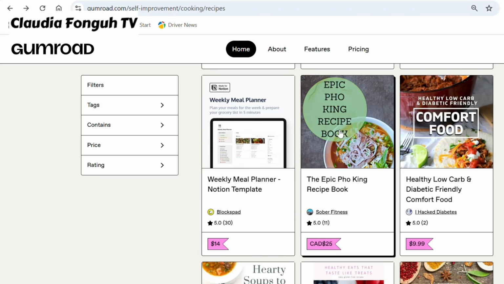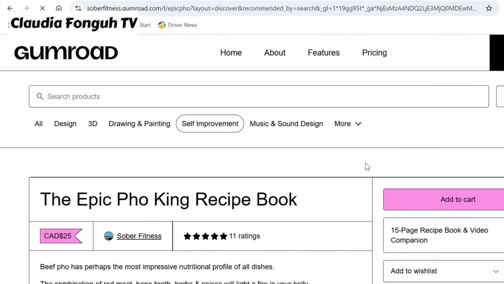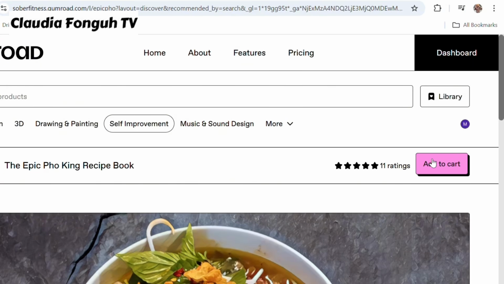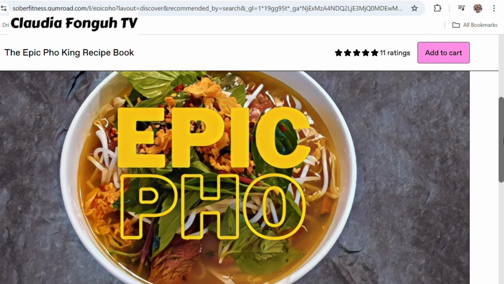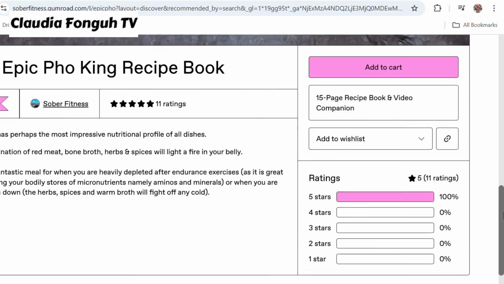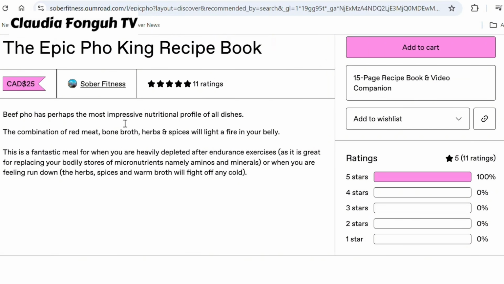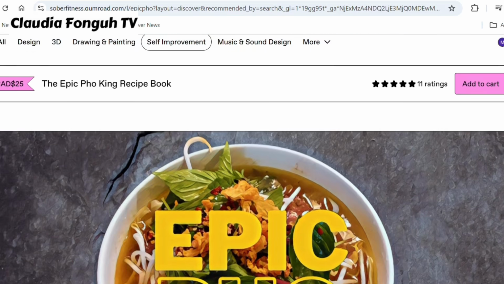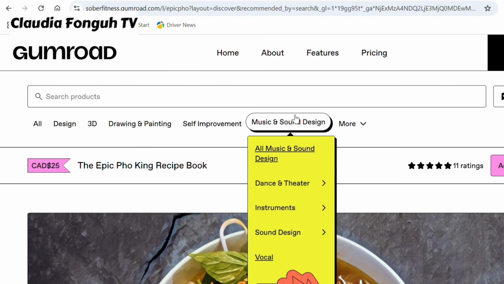So let's take this one right here, the recipe book. All right, so if you click right here on it, let's see what it has to offer us. So right here, you can add it to your cart. When you pay, you will have access to the recipe and to the amazing delicacy. All right, so here is the synopsis of what you can have. The recipe book is sold for 25 Canadian dollars. Beef has perhaps the most impressive nutritional profile of all dishes. All right, so when you add it to your cart and you pay, you will have access to this recipe and how you can prepare this meal. So let's take another example.